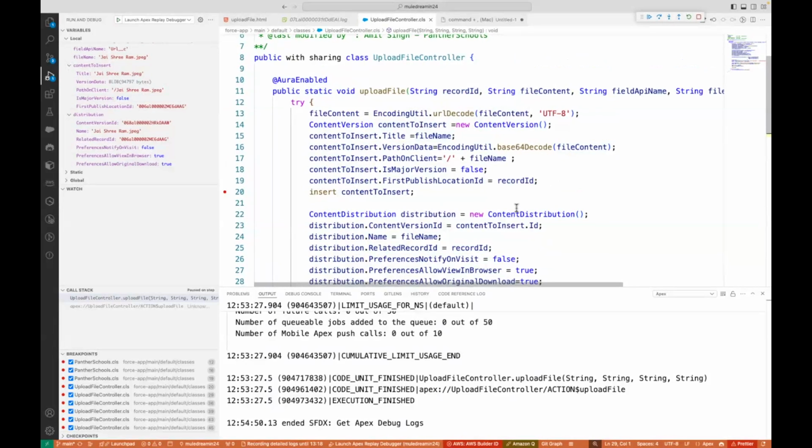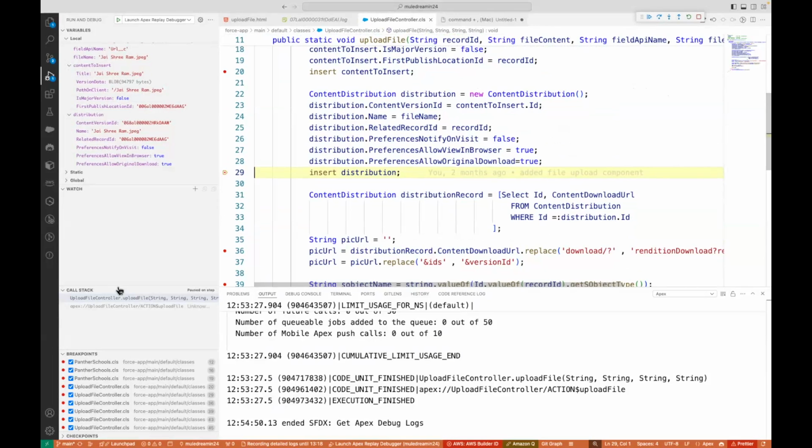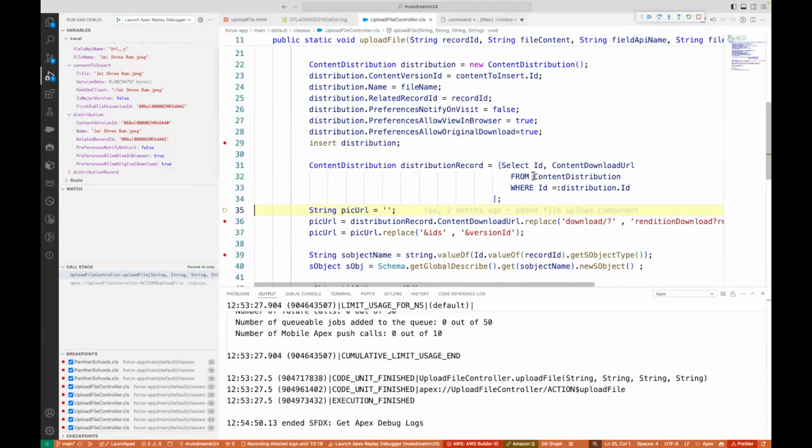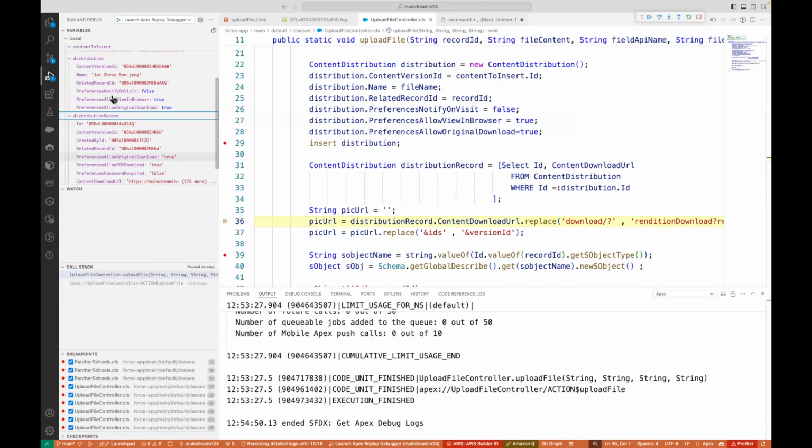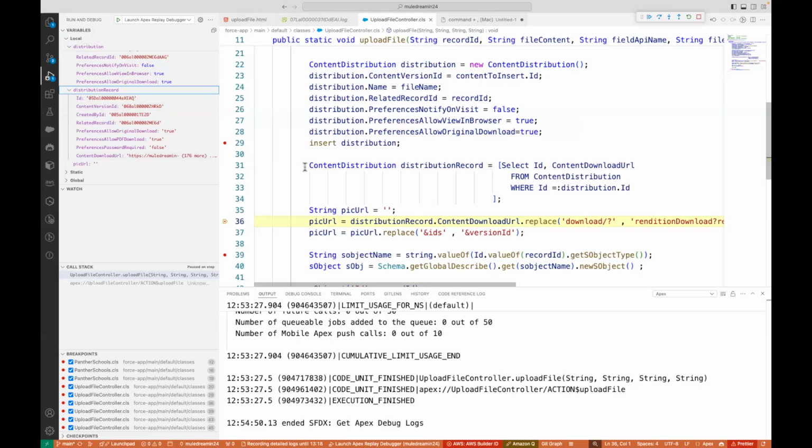Right, that is basically one thing, and you can clearly see here how the call stack is looking like, how the methods are being called here. And you keep going, and in our case there is no problem, but you still can see here all these things, distributor record, which is like this one where we have made the query.